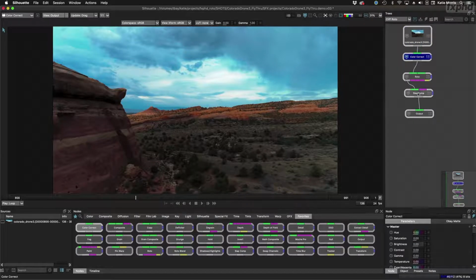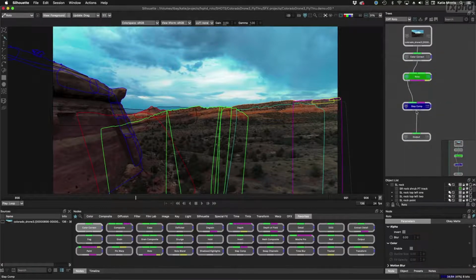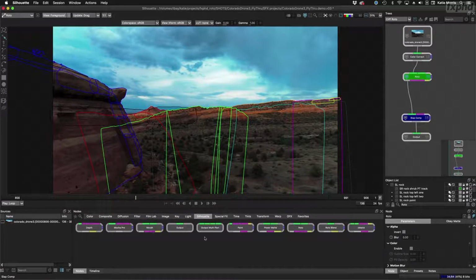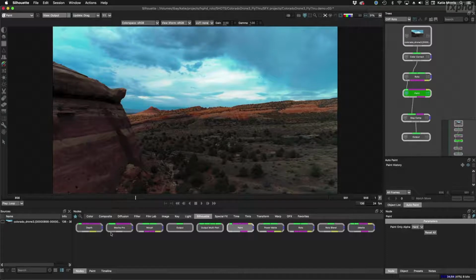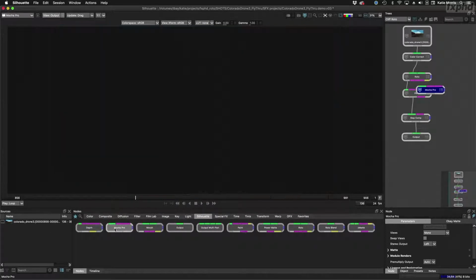You can also double click on a node and bring that in as well. So if I wanted something below the roto node, say if I want to do some paint, I go over to Silhouette tab here. I have my paint. If I double click on this, first I highlight the roto node and I double click and it adds it right below the roto node. But if nothing is selected here, I can also add nodes that way. So you can see it was added unattached.